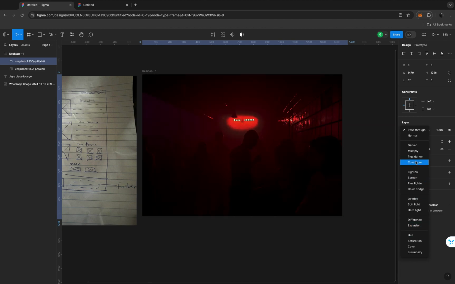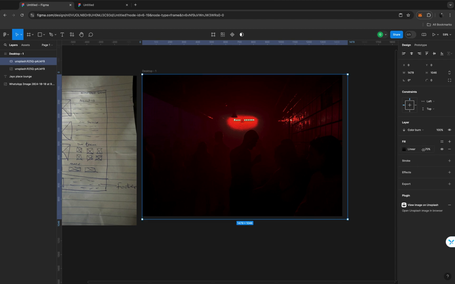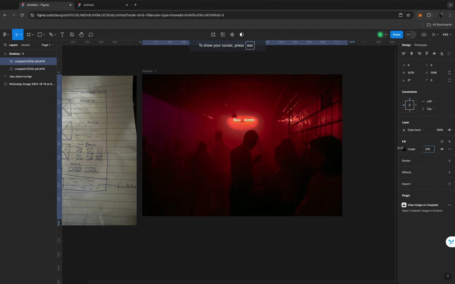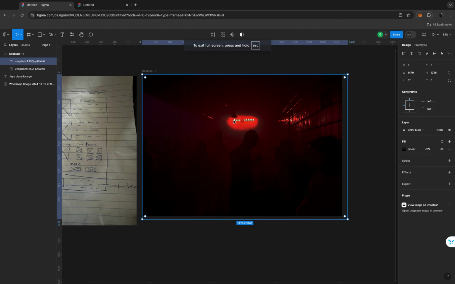And color burn is too much. Okay, that's too much. Okay, let's do color burn and reduce the opacity and see what we'll have. Okay, no, I don't like that. I don't like this.